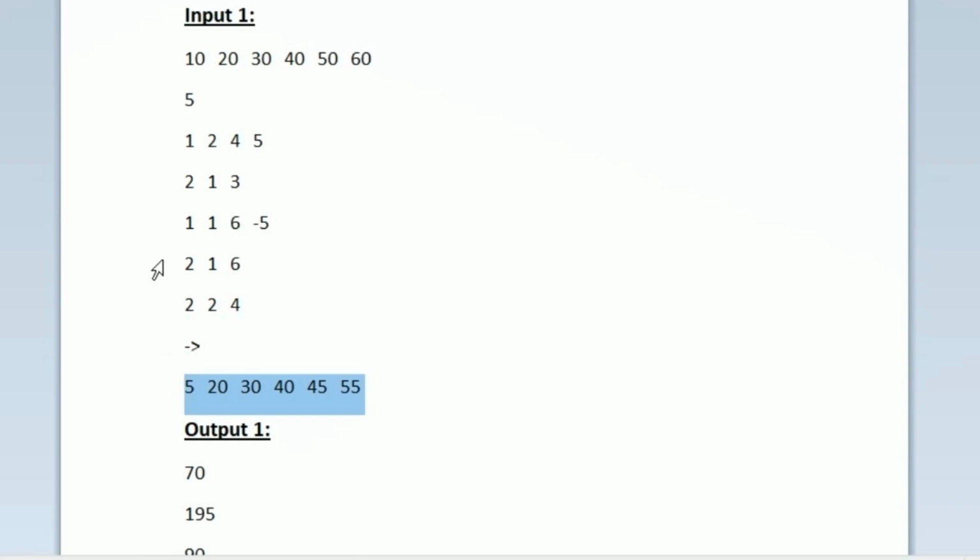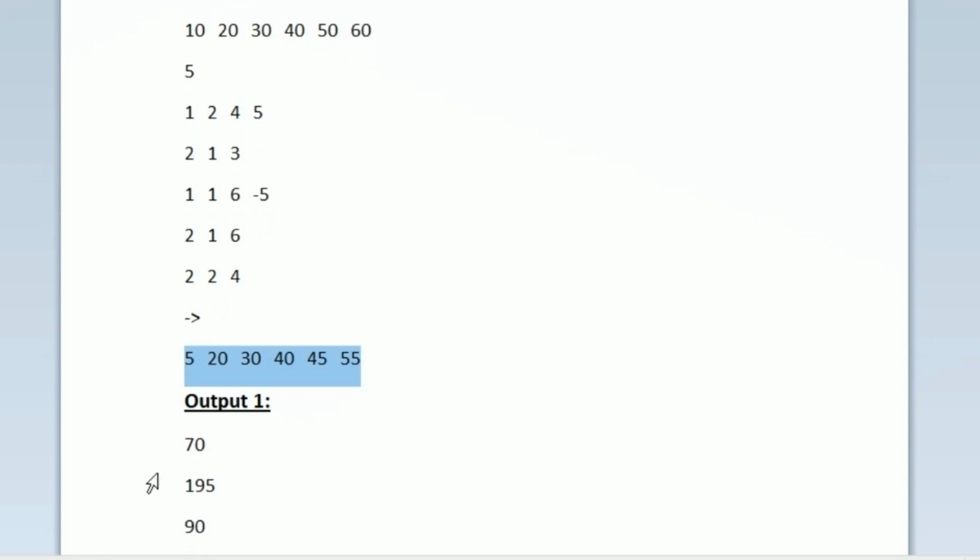So we are moving to the fourth query. The fourth query is of type 2 and the range is 1 to 6. So we have to print the sum of all the integers in the range 1 to 6. So we have to print the sum of the complete list. When we add all the integers in the list, the value which we get is 95. So in our output also we are printing 95. Now we have completed our fourth query.